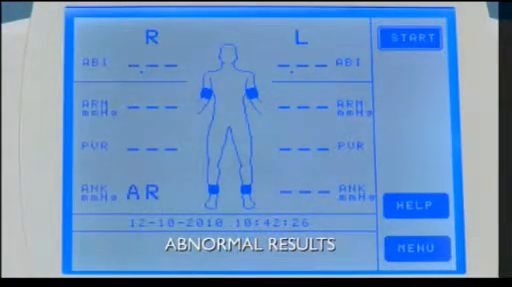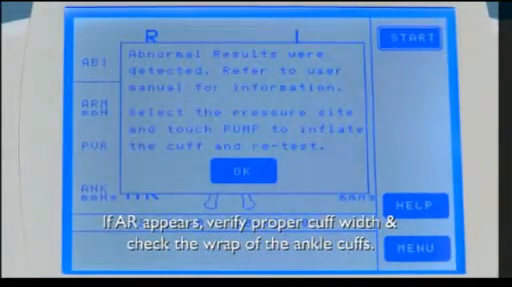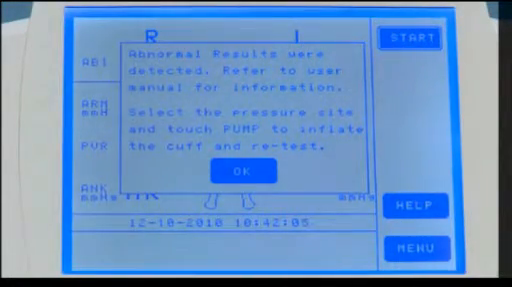Finally, if AR appears, the test results were abnormal and the ABI was not calculated. Presence of PAD could not be excluded. A pop-up warning will also appear.